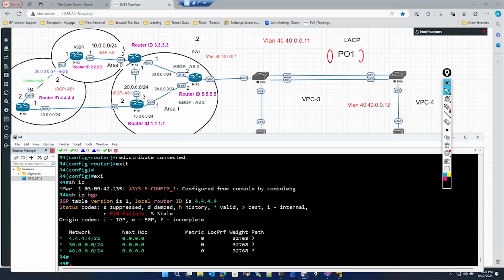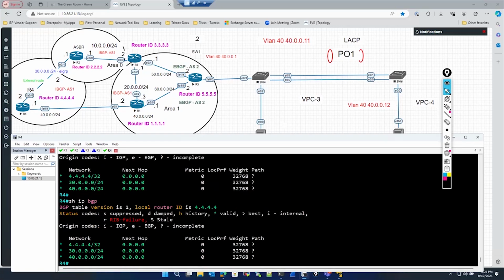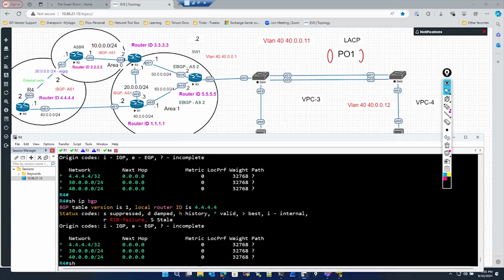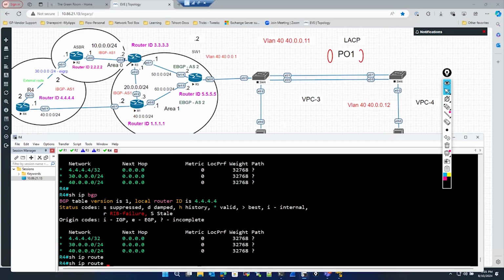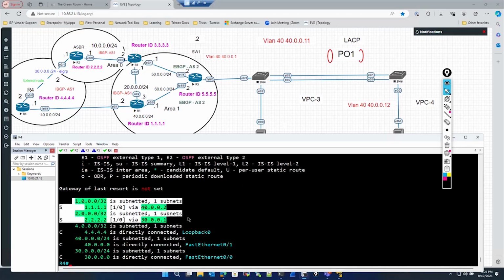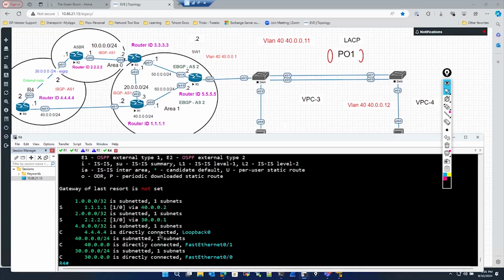So show IP BGP. If you look at this, it is not selected as a valid and best route. Still, show IP route. I have a static route for router 1 as well as for router 2. Yes, for router 1 and router 2 I have it, but I still don't establish a connection.